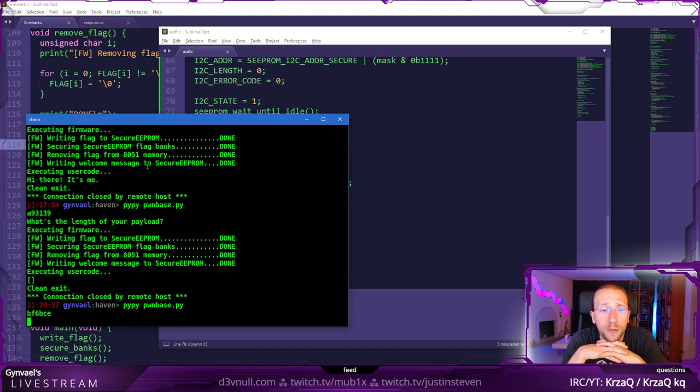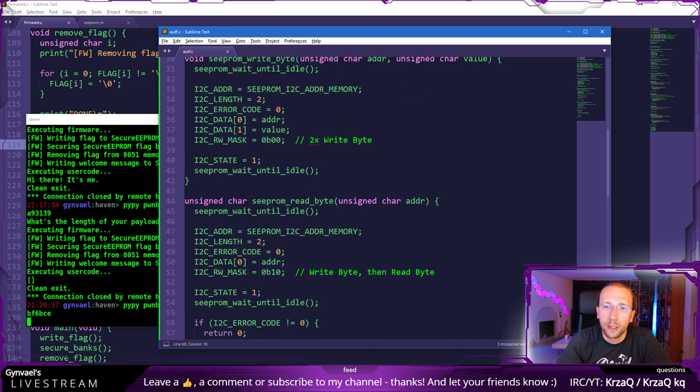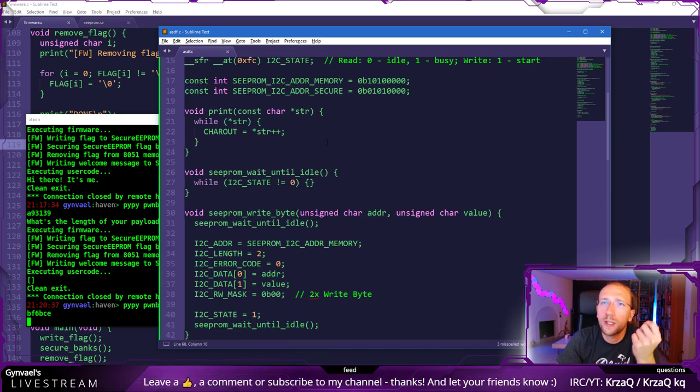Still no questions, so we just have to patiently wait until it calculates the proof of work. We could probably start looking at ways we can get the flag. What ideas do we have?